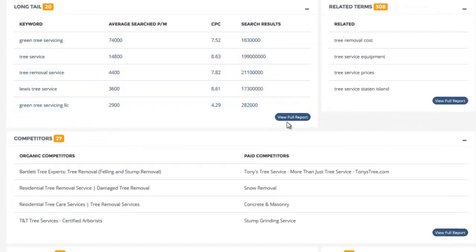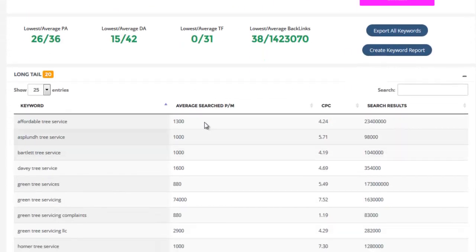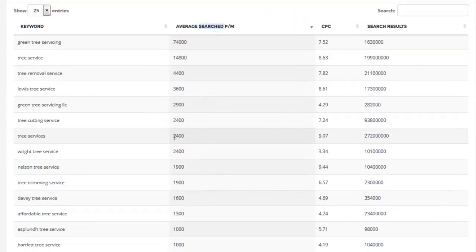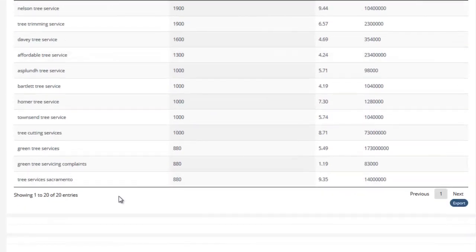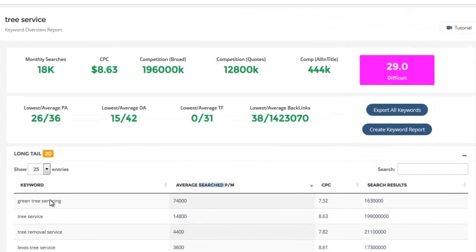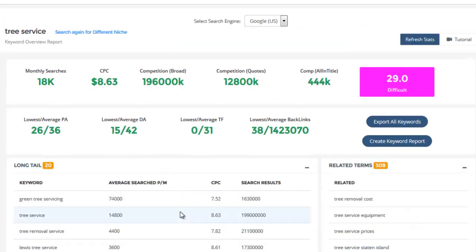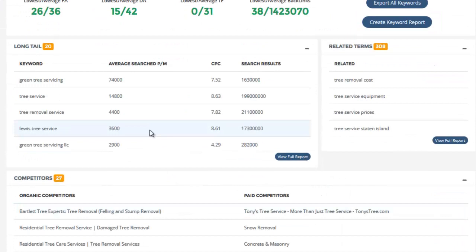And then it gives you long tail keywords here. You can actually view a full report on the next page. And these are going to be long tail keywords, all with monthly searches. There's not too many for tree service though. We only pull in ones that have monthly search volume associated with them.